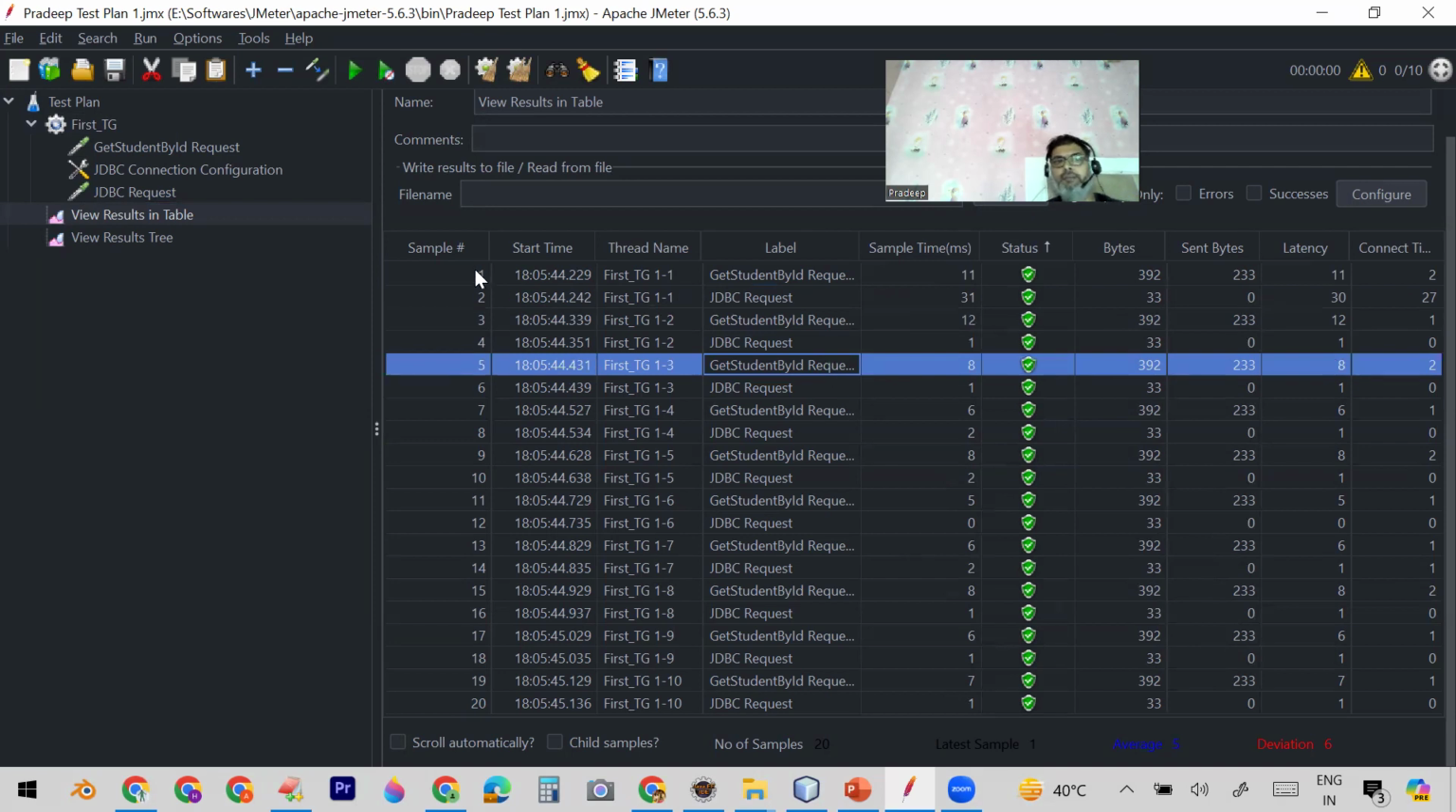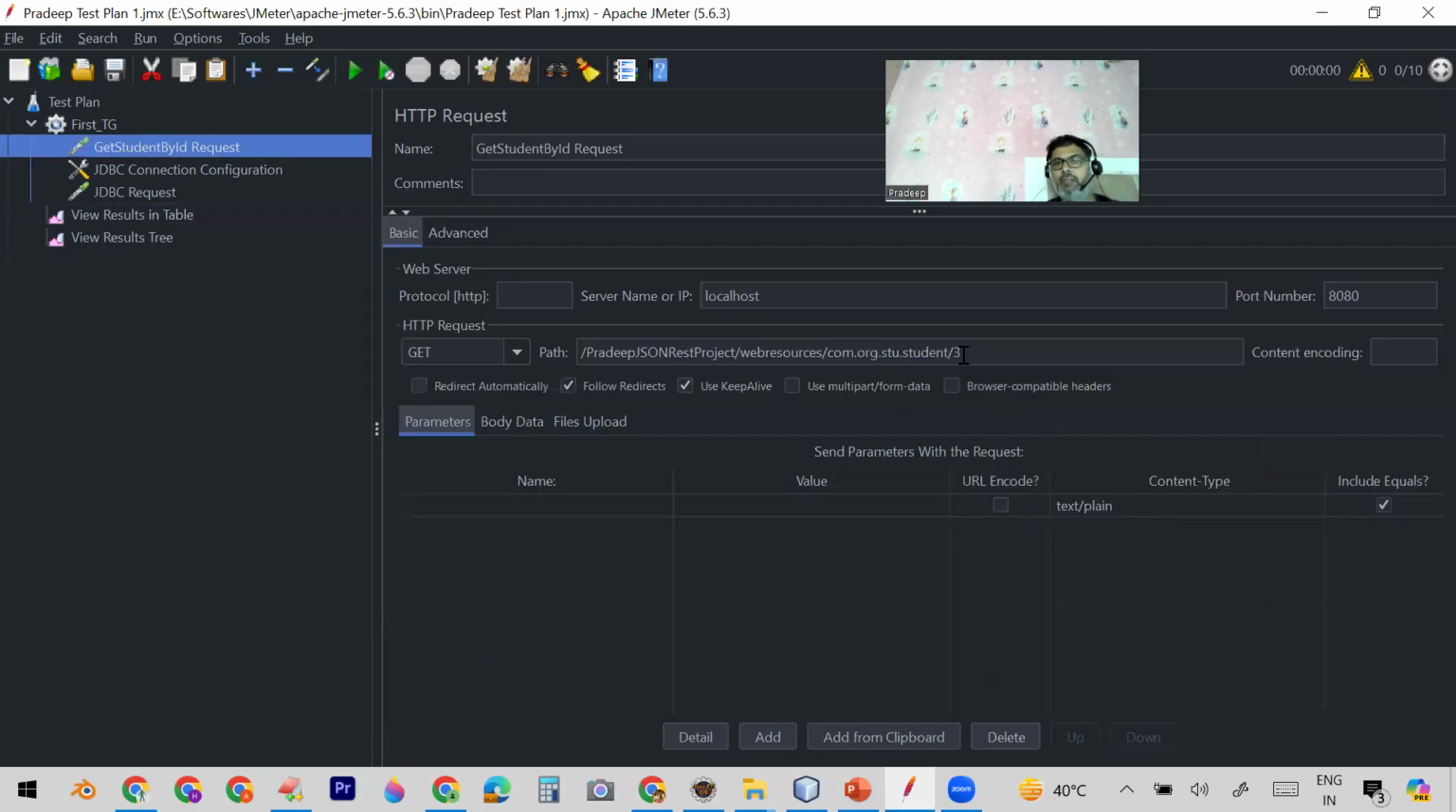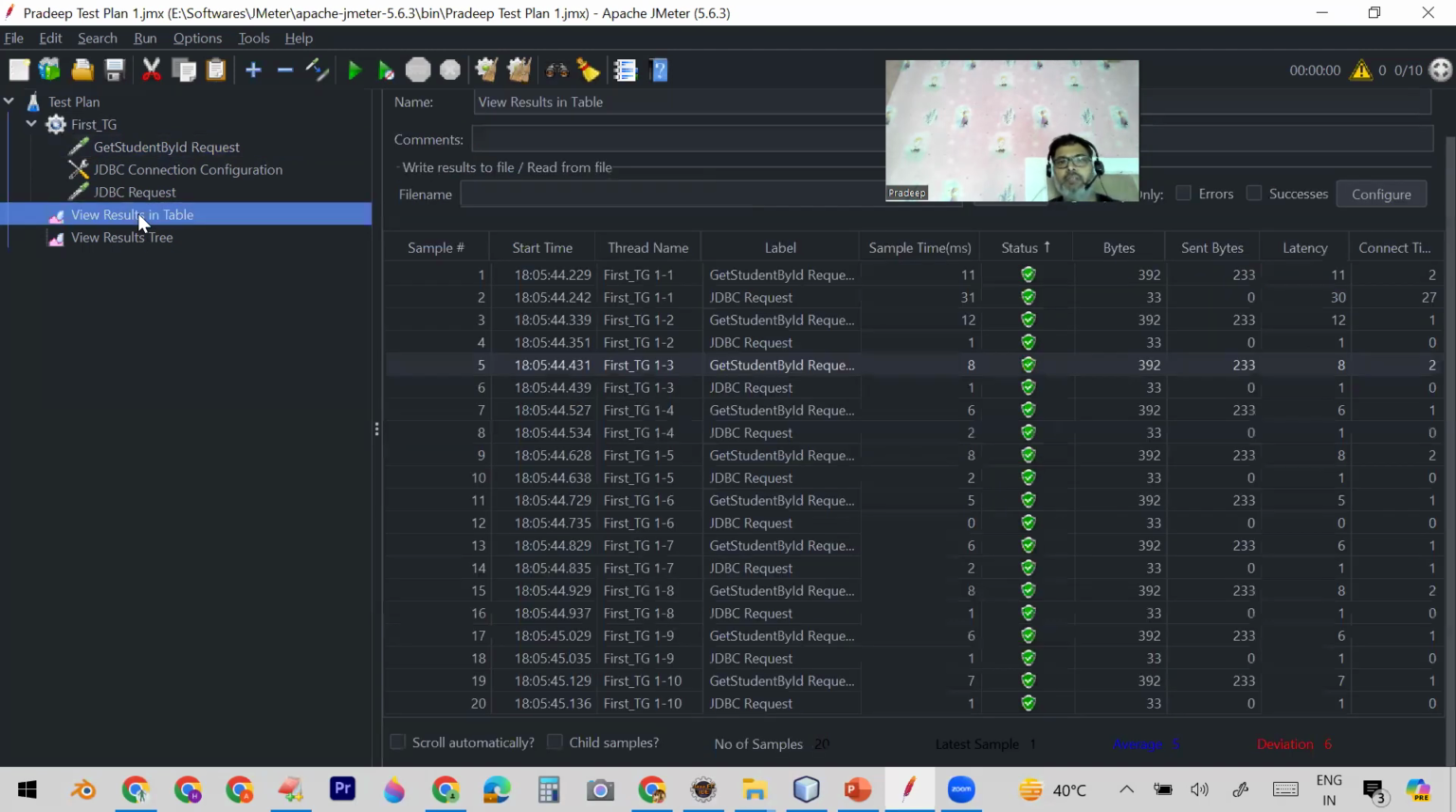If you see, I am trying to get the data for the id 3. So definitely every thread is sending the same request. If we put in a different value for every user, like for one thread it is 2 and for another thread it is 4, then definitely you will see a difference, and I will show you that in my upcoming sessions also. Now let me come back to the table view.